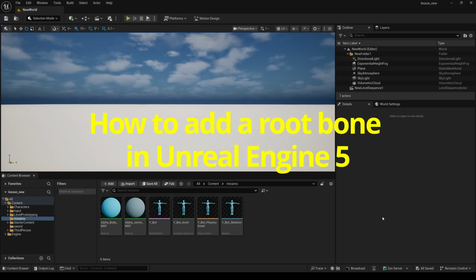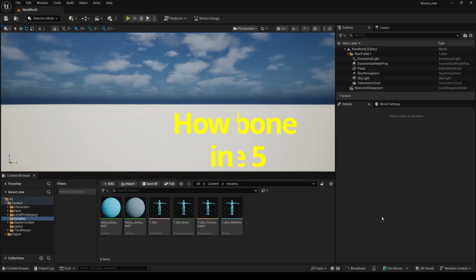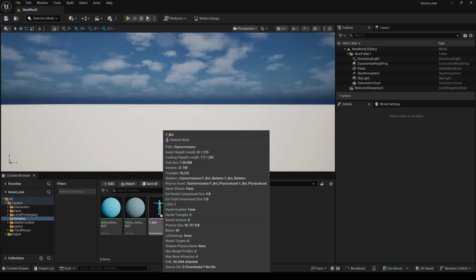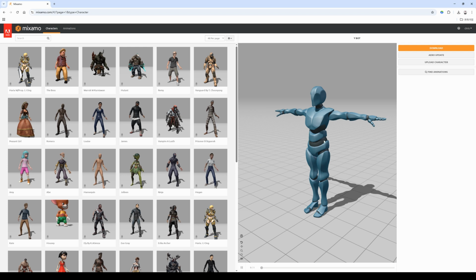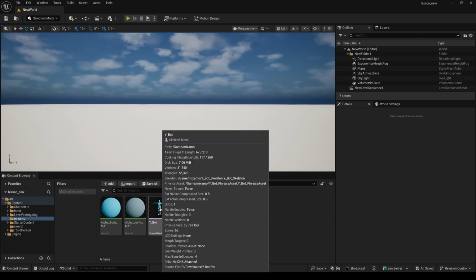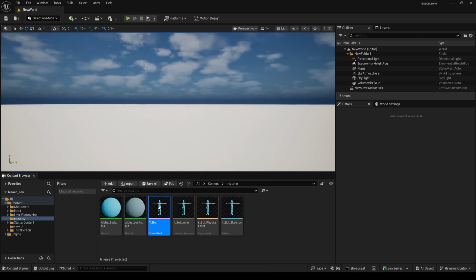How to add a root bone in Unreal Engine 5. And in our scene, we have these characters. And this character is downloaded from Mixamo. And yeah, I have downloaded and imported it into Unreal Engine 5. And now I open it.